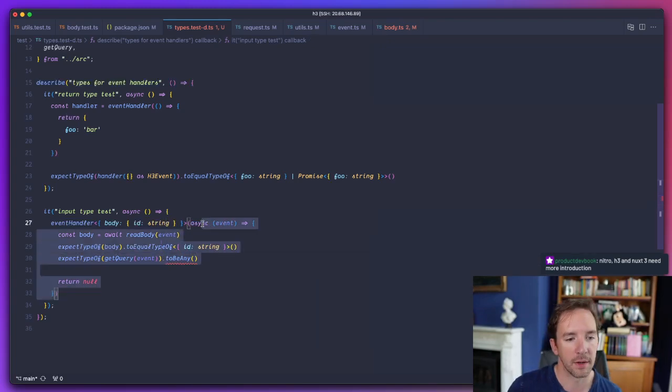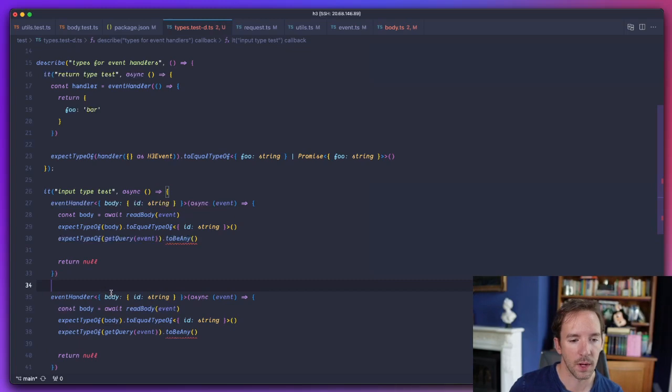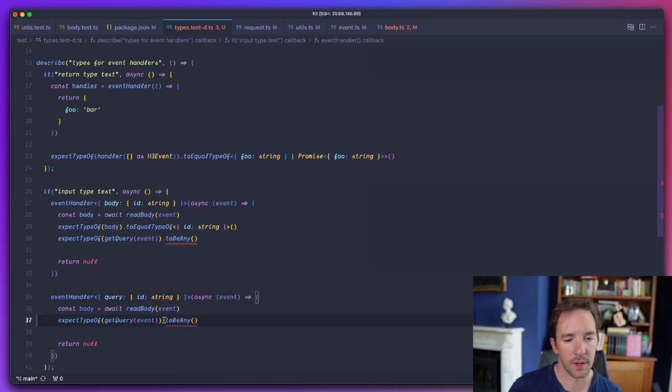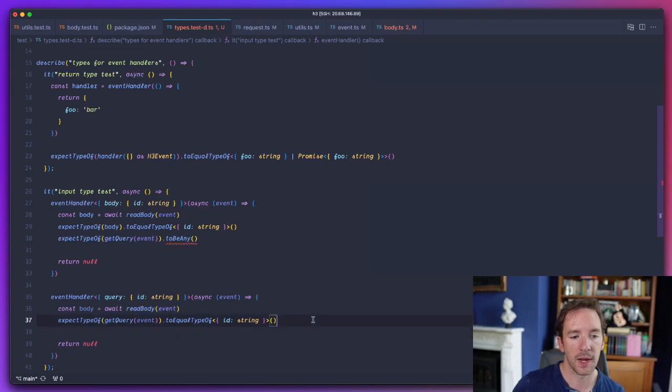Okay, we probably need to fix that because it probably should be defined. Now what happens if we pass a query? We can do the same. We want that to be type of ID string. Great. And you can actually see it.